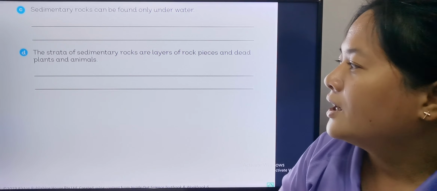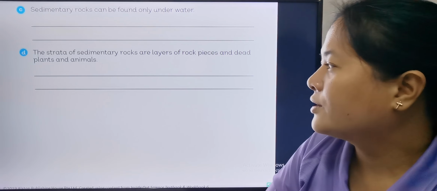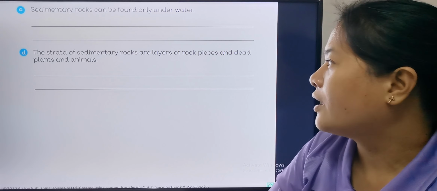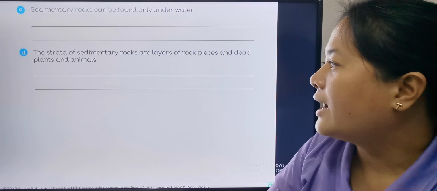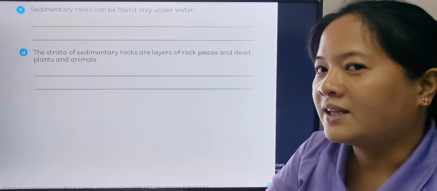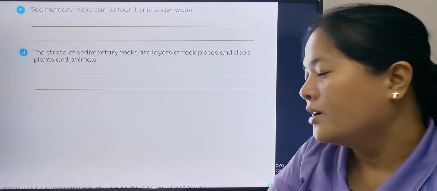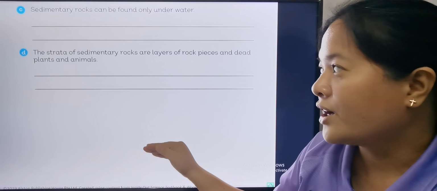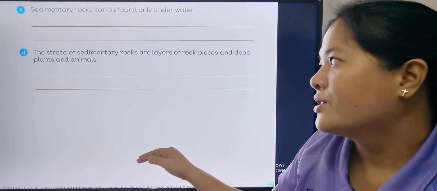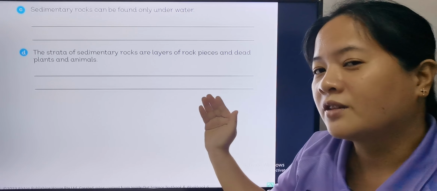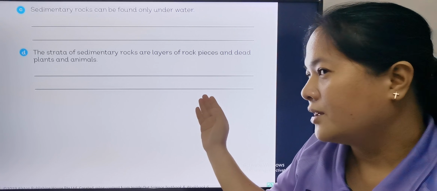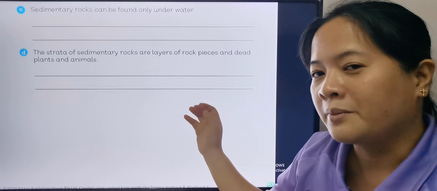Letter D, the strata of sedimentary rocks are layers of rock pieces and dead plants and animals. We already know the meaning of rock strata, right? So is it correct or not correct? If it's incorrect, you rewrite it to make it correct.